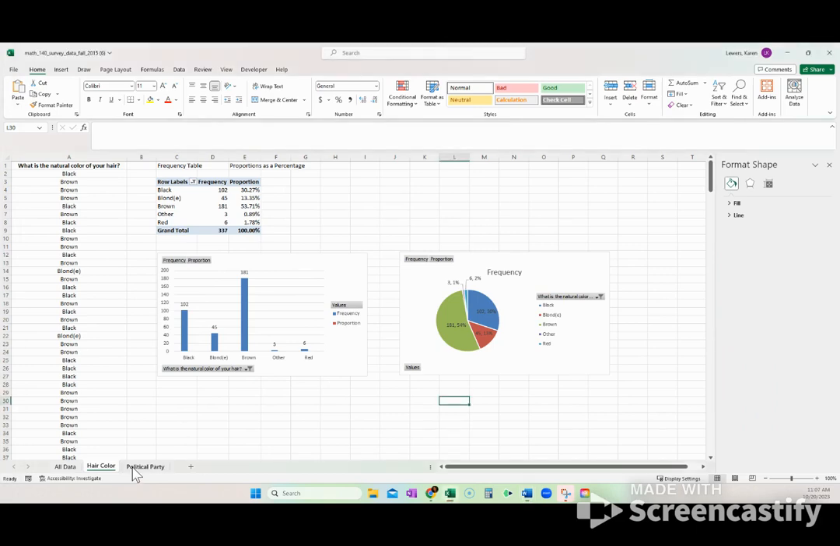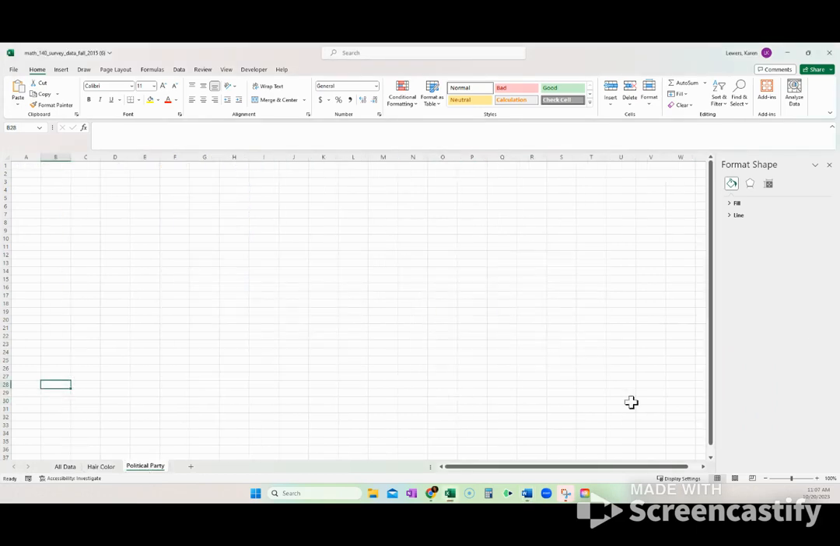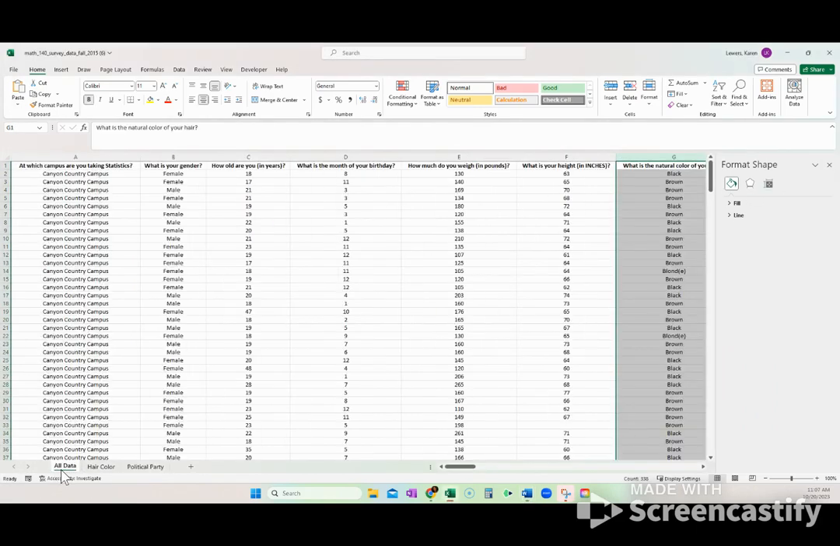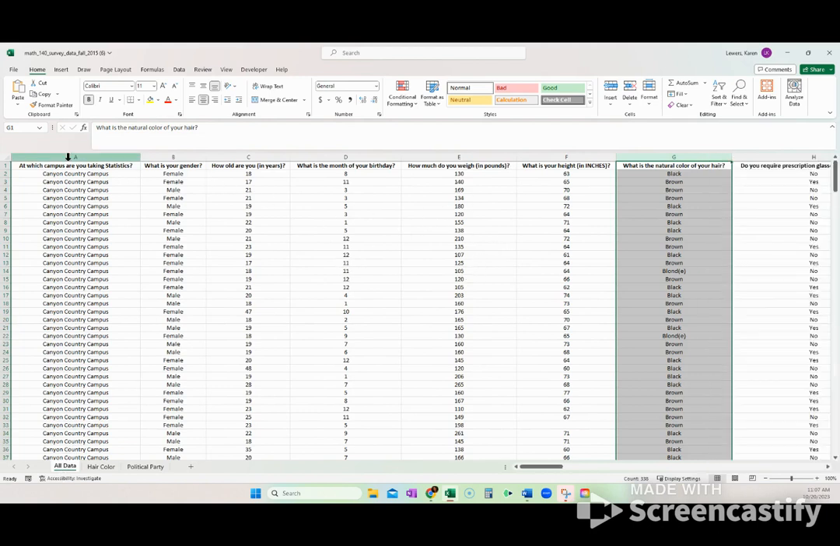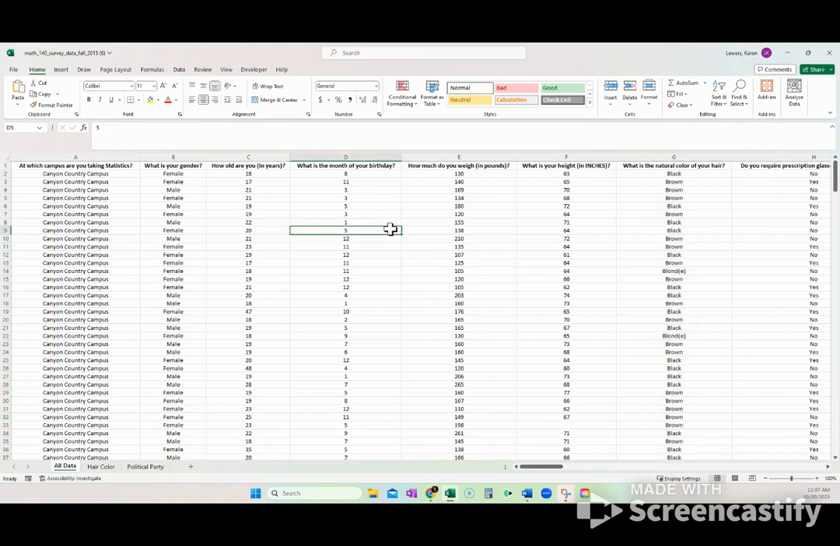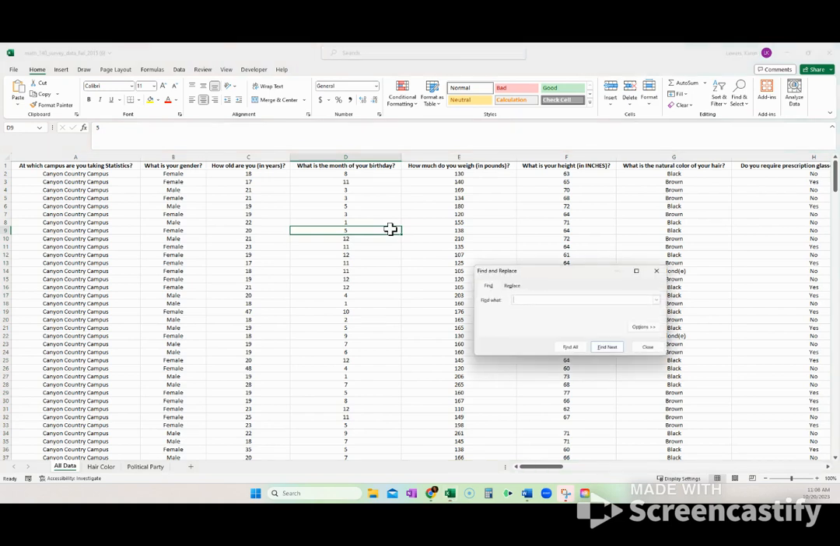I want to do it with political party this time, just to walk through that process of how to get those tables. So this time I want political party. I picked political party. It's a little harder to find on the chart. It's not like right there. So let's see. Remember, it's a big spreadsheet and these can get even bigger. So I want to do Control F to help me find it faster.